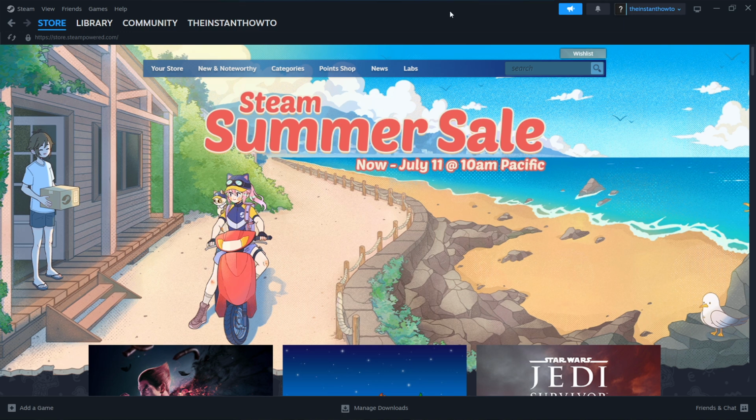And then you want to open up the app, create an account in case you don't have one already, which is very easy to do. Just follow the instructions on your screen, and then you'll be able to log in and see the screen I'm at right now. So this is the Steam store. If you can't see this, you want to click store up here, and you're in.